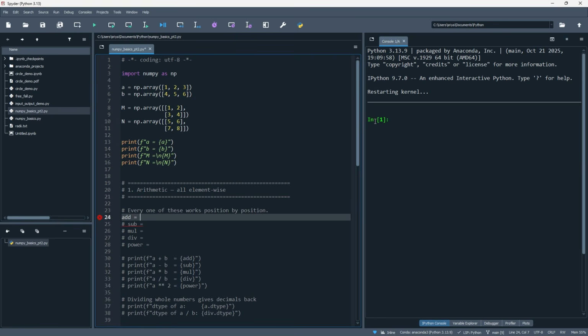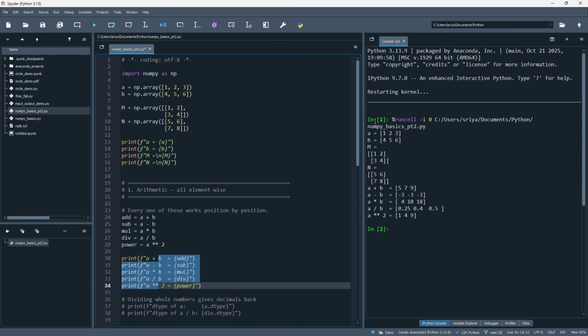So we have add, and we'll add the 2 arrays A, B. And then we have subtract, which is A minus B. And then we have mul, which is A asterisk B. We have division, which is A by B. And then we have power, which is A. And then we can print these. So let's look at what these did.